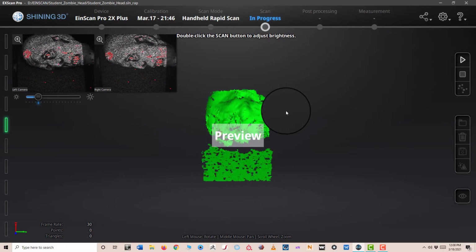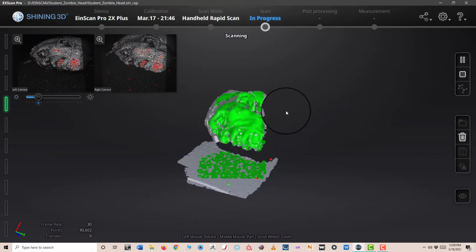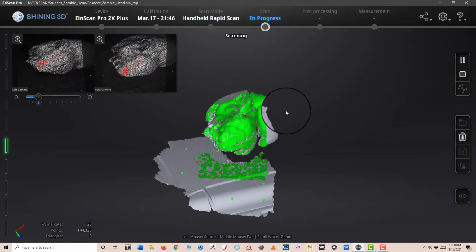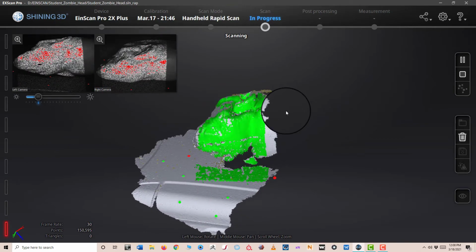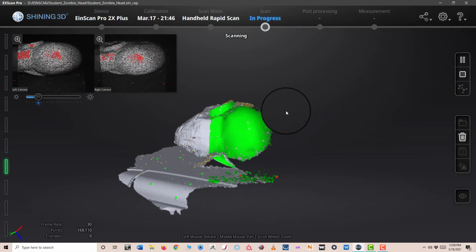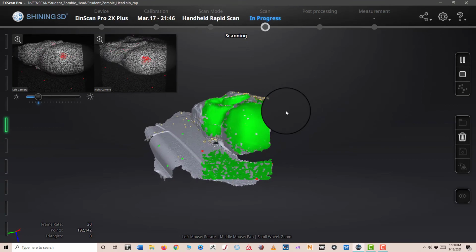And now you can see that my zombie head has been laid on its side very, very carefully. Now it's just sort of a rinse and repeat. Once again, I'm traveling around the object with a slight angle down with the scanner. And I'm just trying to keep that bar right in the green.